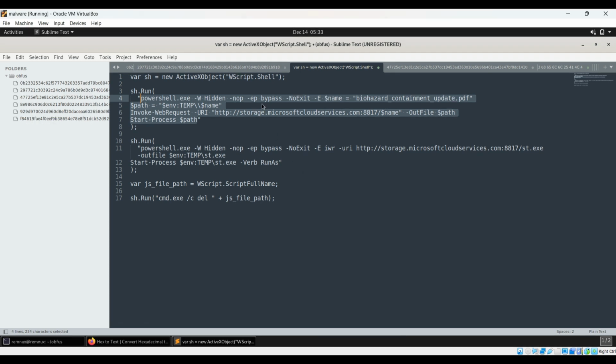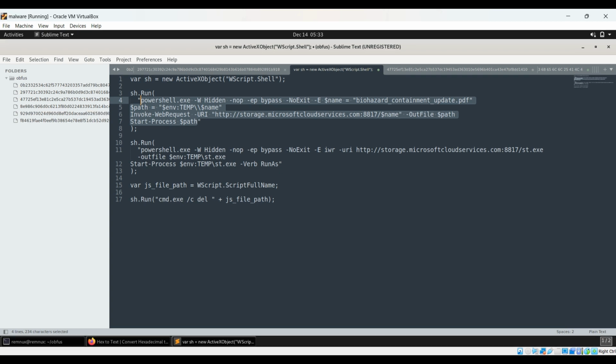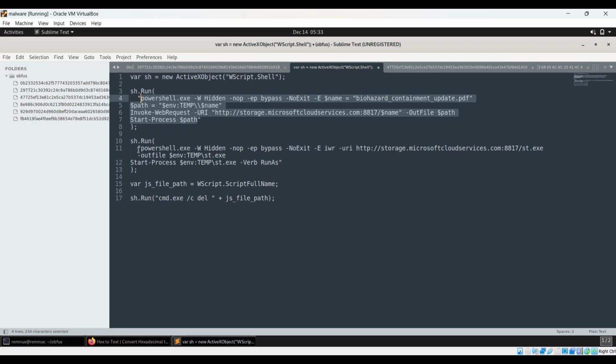So here it is downloading the file, this biohazard_containment_update.pdf, and saving it. After downloading it, it is saving it in the temp folder, and then it wants to start that process so that the downloaded file could be opened, basically. Now let's move on to the second object. So till here we know that it is downloading this file and it wants to open it.